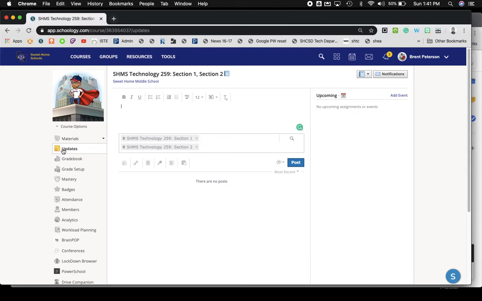I'm going to jump past gradebook and grade setup for now. There is mastery page and badges as well. This is something that we can go into at a later date. Attendance, analytics, and workload moving down here is not something you're typically going to jump into.